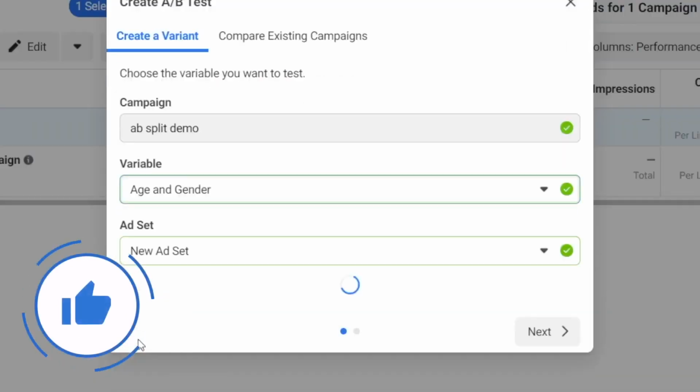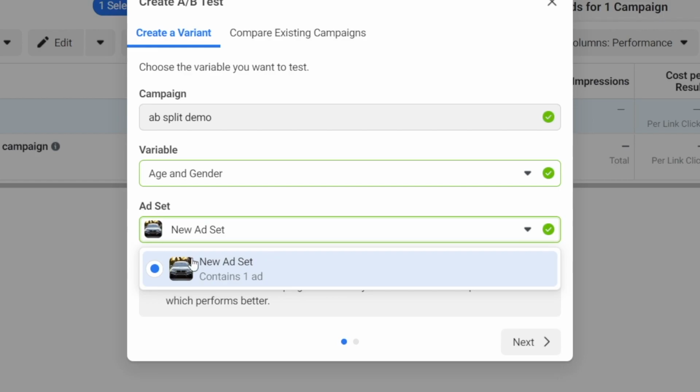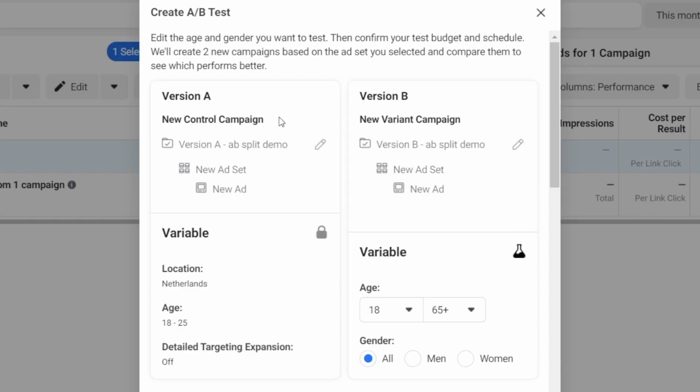For now, I'll be going with age and gender like I said. And you can go with a new ad set, which is this one. So I'm going to click new. And as you can see right there, what it now does is it sets up the control campaign, so version A, and we're going to change version B. So this is the control campaign, and we're going to change some variants on this one.